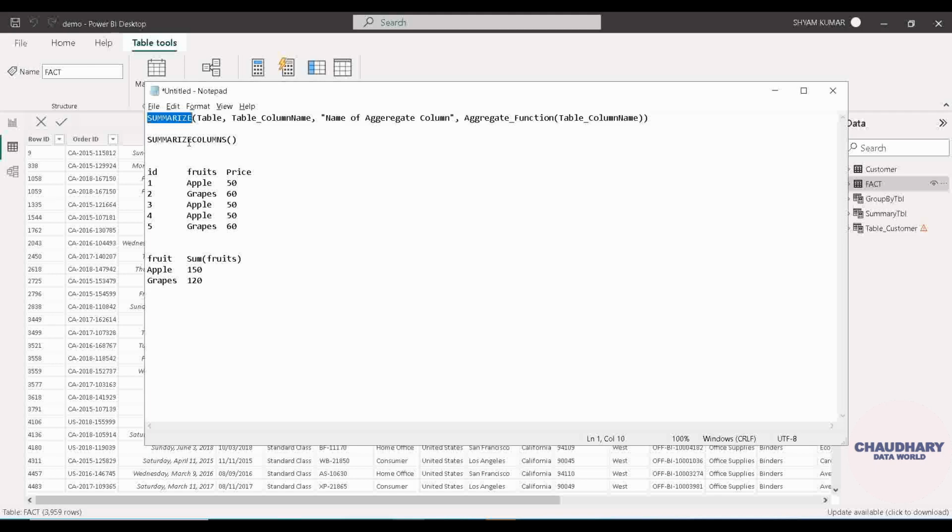Let me first tell you the basics of SUMMARIZE, what it is basically, so that going ahead when we apply it in Power BI, you will not be confused about how it is getting applied. I have taken one example: suppose this is a particular table in which we want to apply the SUMMARIZE function. This table contains fruits and price, these two columns. In this table, if you look closely, apple is repeated 3 times and grapes is repeated 2 times.